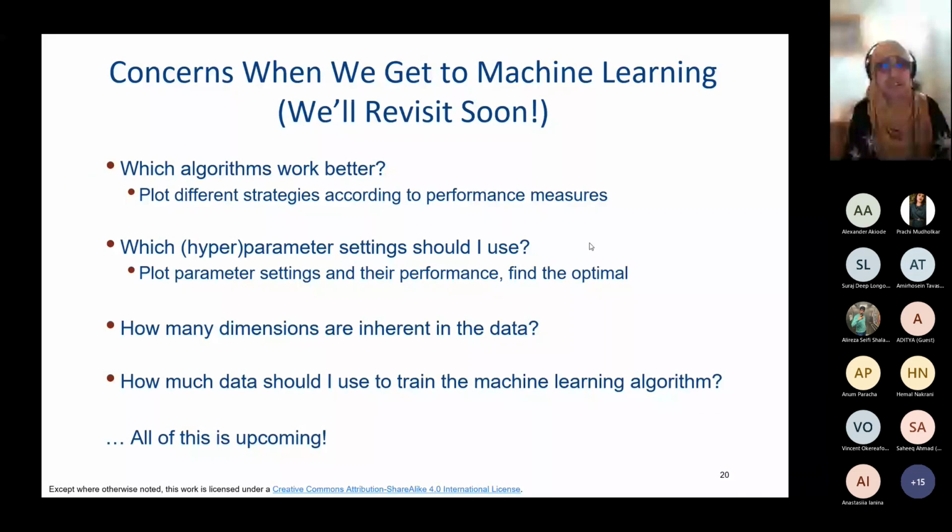Which hyperparameters should I be setting? We have to plot our parameters against performance to see which are the most optimal. How many dimensions are inherent in the data, and how much data should I use to train the machine learning algorithm, and how much should I use to test the algorithm? I don't know if you guys remember when I showed you my test and train data sampling for the cumulative accuracy profile on Monday. I showed you guys my code.